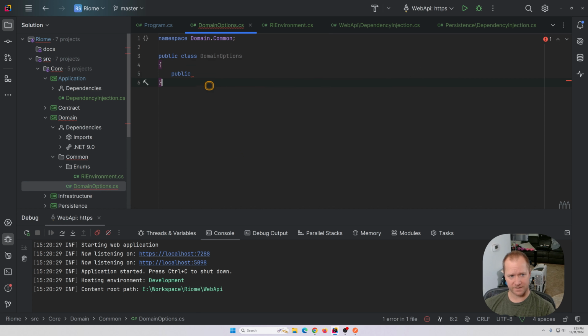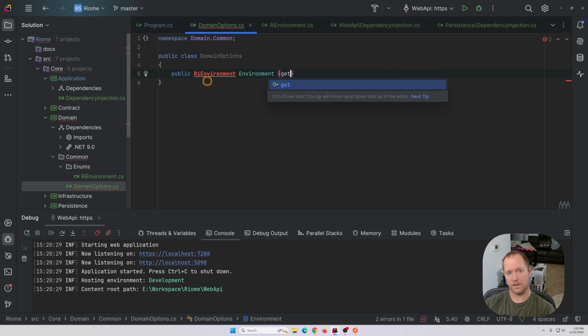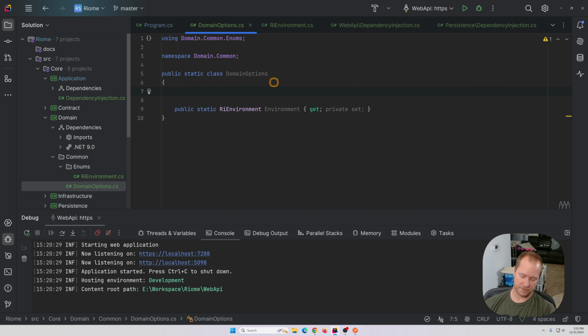Back to the domain options. Here I want to store an environment, so I'm going to store an environment called environment. I'm going to make a getter for it and a private setter, because I don't want this ever to be changed once we've set the thing up. I want this class static. I want every variable to be static. And now I need a way to set this. Because this is a private setter, I can't set environment directly. What I'm going to make is an init function.